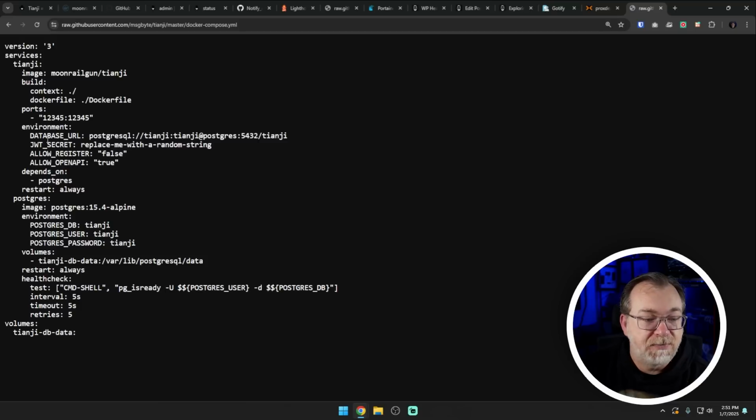Our port, that's fine. Chances are you're not using 12345 for anything else. If you are, change the first half, not the second half. We'll take a look at that. We've got some environment variables for a database URL. We're using a Postgres SQL database with the username right here and the password right there, and the database right there. So if you change the username and the password up here like you should, you also need to change the username and password down here in the Postgres environment variables for that container.